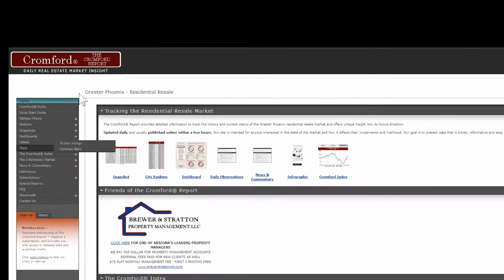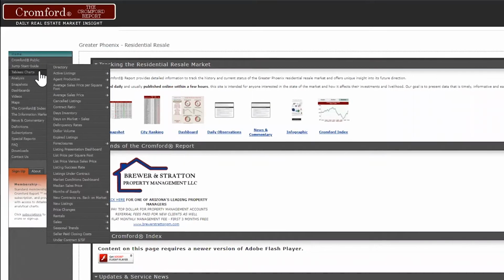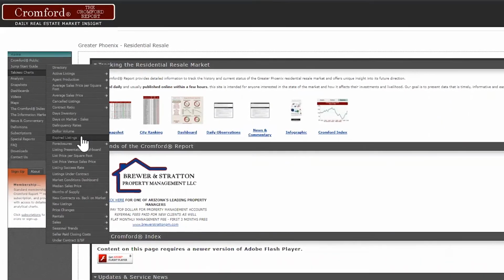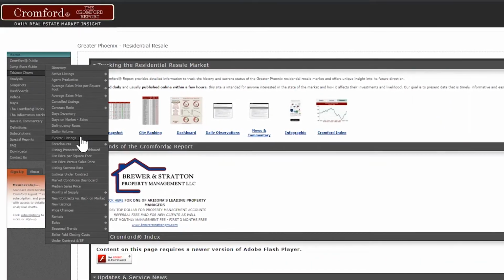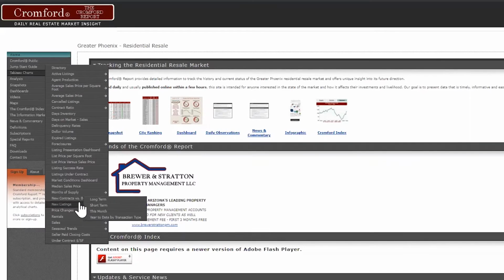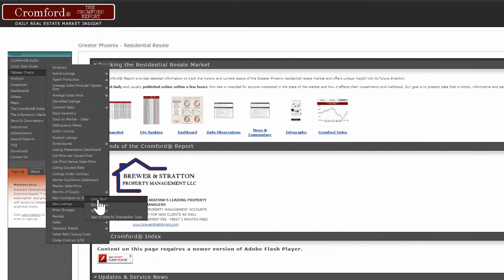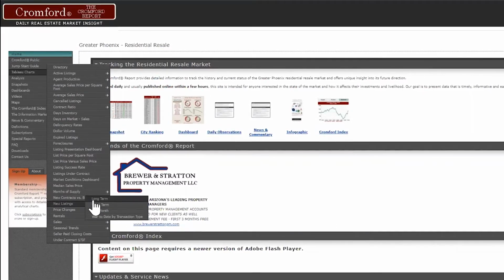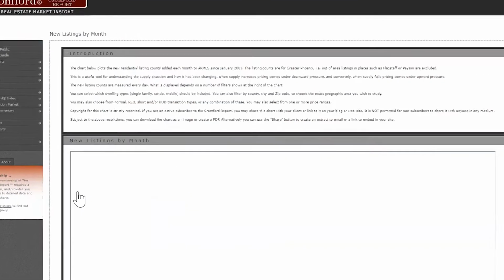Today, how do you share the Cromford reports and how do you watermark them to protect your brand? So let's say you want to do a marketing piece. And we know that today, I'm recording this May 18th, 2020, we've had a huge shortage of listings. So I want to show the drop in new listings.